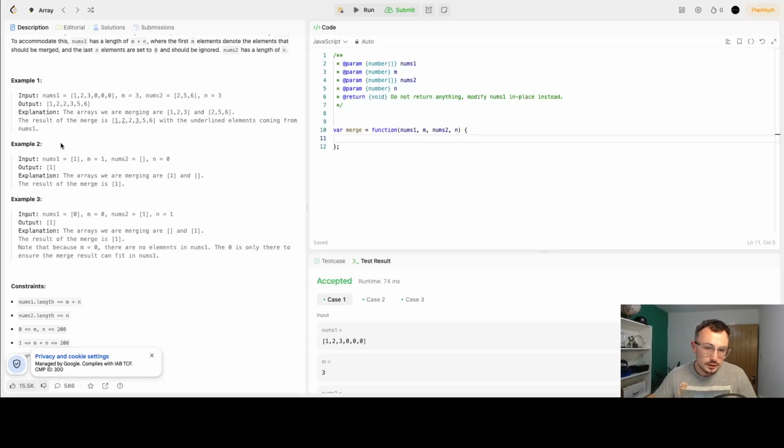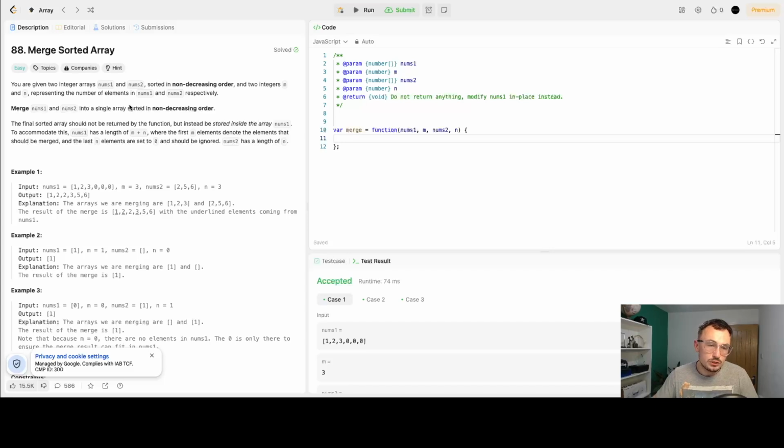So we're going to look at LeetCode question 88, merge sorted array. We're going to be solving the problem today using JavaScript, and let's have a look. So you're given two integer arrays, nums1 and nums2, sorted in non-decreasing order, and two integers m and n representing the number of elements in nums1 and nums2 respectively. Merge nums1 and nums2 into a single array sorted in non-decreasing order. The final sorted array should not be returned by the function, but instead be stored inside the array nums1.